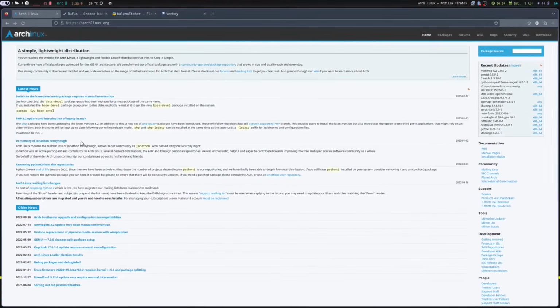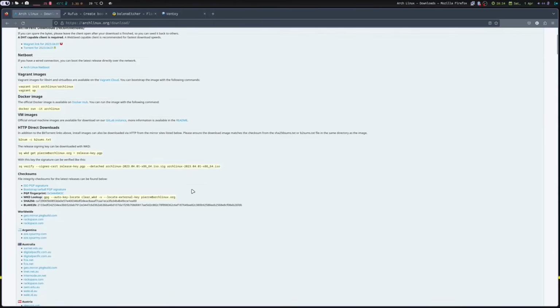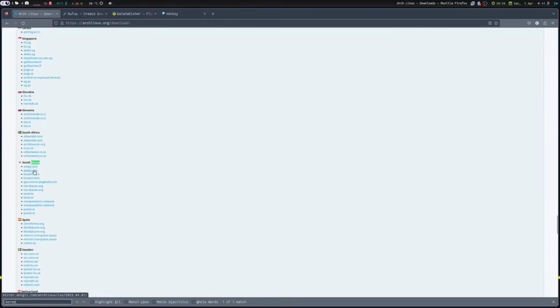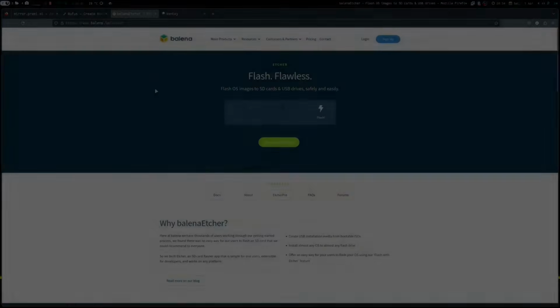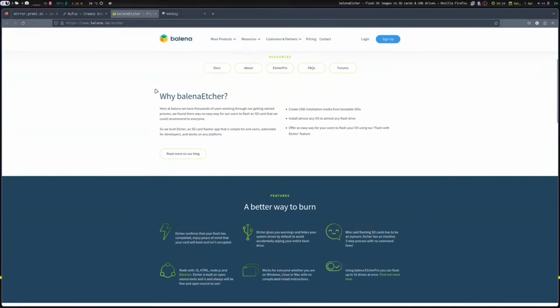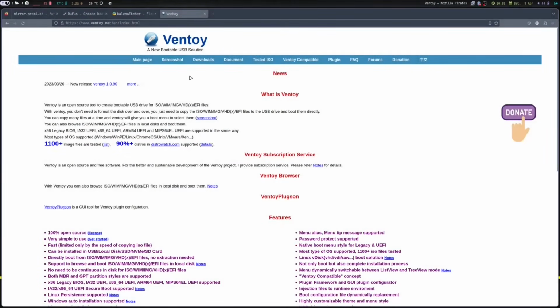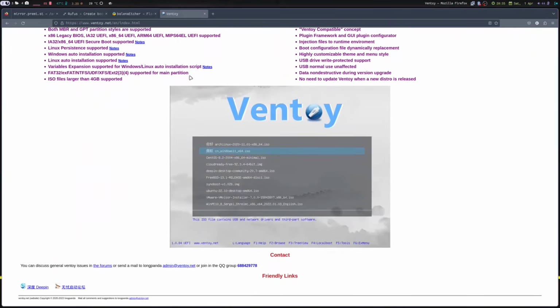The first thing we need to do is download the latest ISO from the Arch Linux website and burn it on a USB pen drive, either using Rufus or Balena Etcher if you are on Windows. Balena Etcher is also available for any Linux. Another excellent piece of software for USB pen drives is Ventoy. On any USB which has Ventoy installed, you can just copy and paste the ISO.